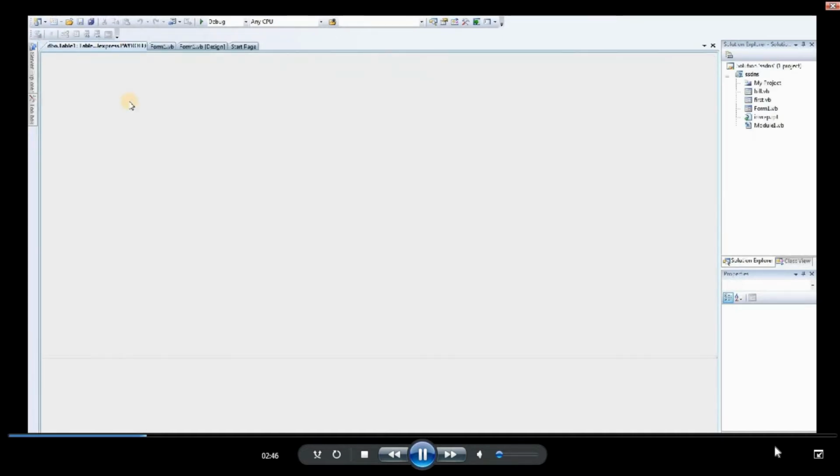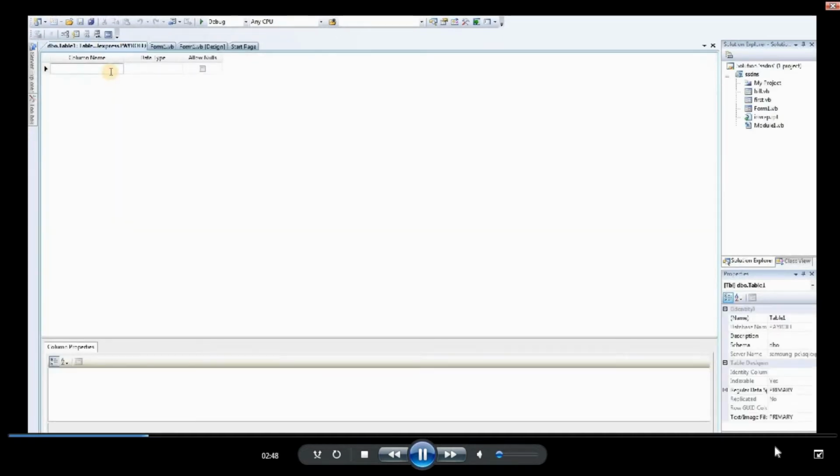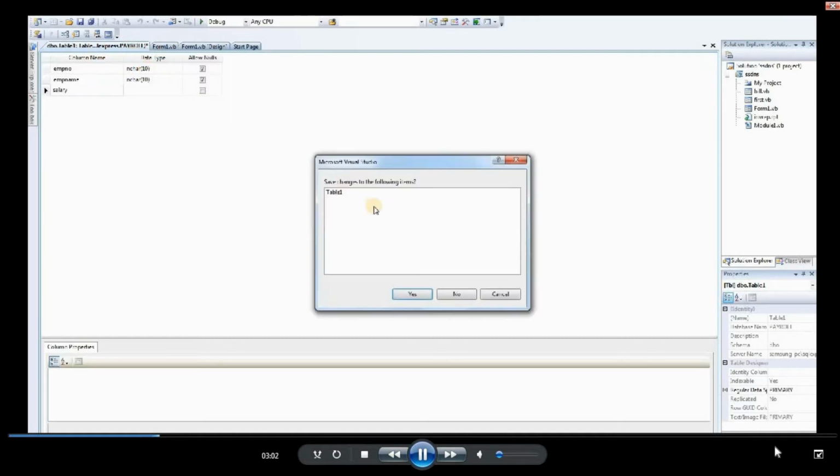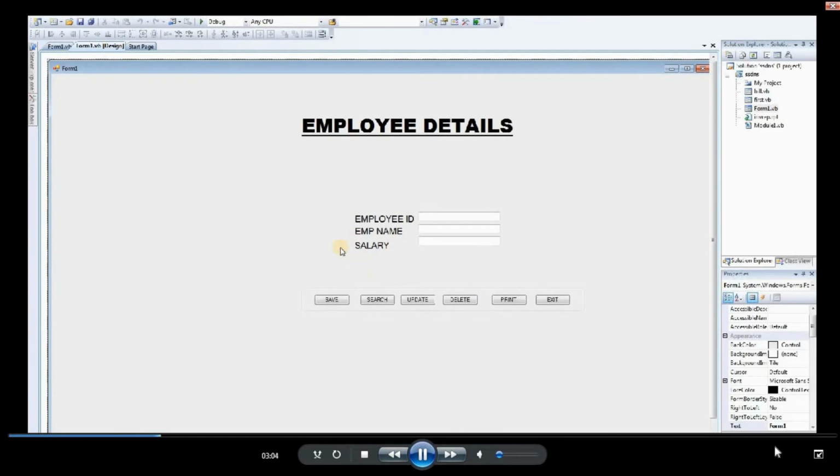Here we have 3 fields: the employee ID, employee name and salary. Just give employee number and EMP name. Try to keep variable names as short as possible. So employee number, name and salary. Then save it with the table name salary.